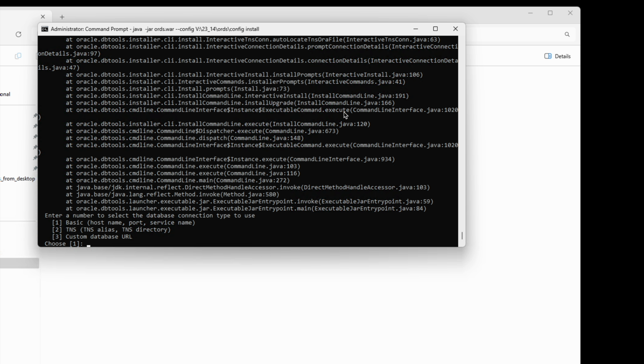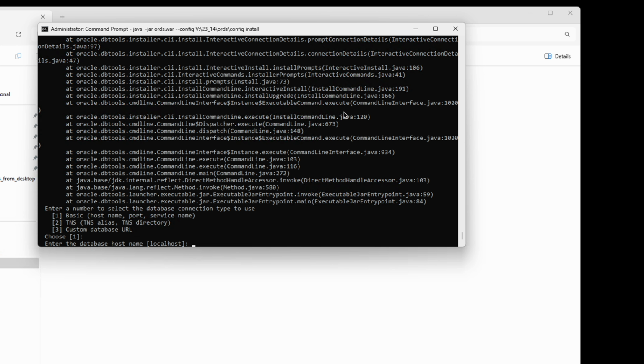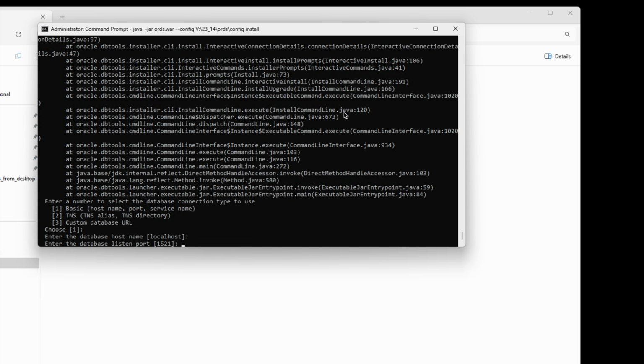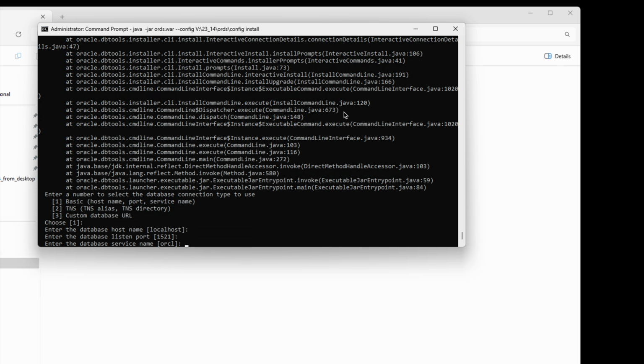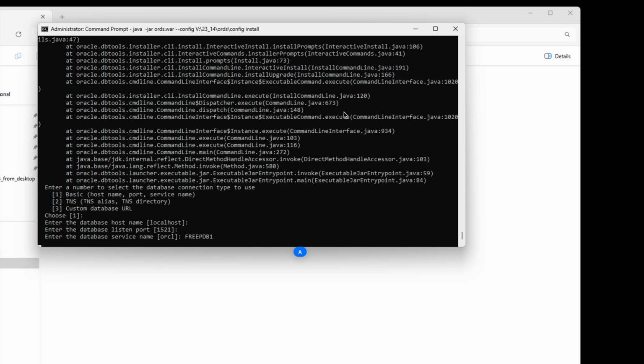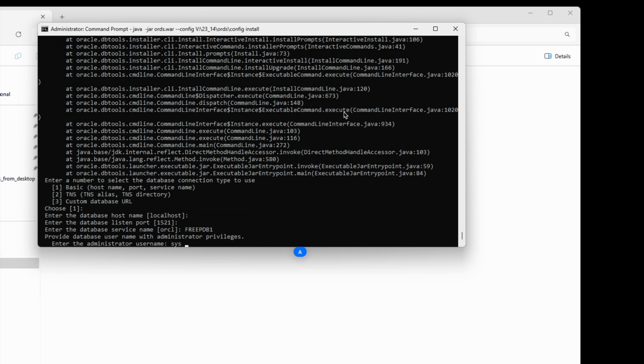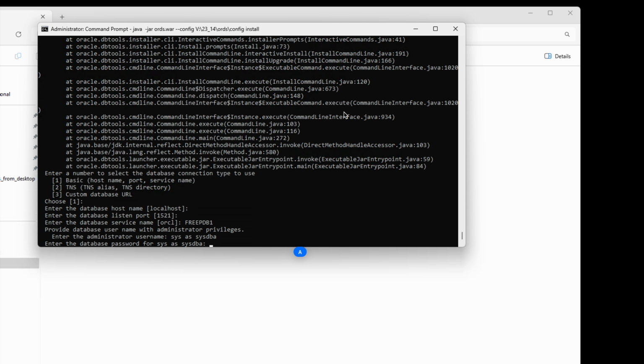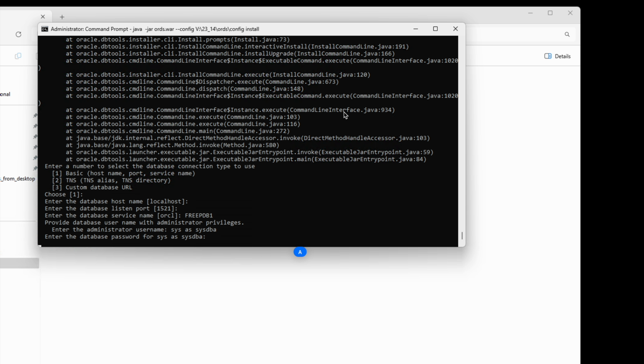You can see it's asking for a database connection first. I will choose the default one. My DB is at my localhost, my port is also the default 1521, and my service name is FREEPDB1, as it is my Free 23 AI PDB. I will connect as the sys user as sysdba, and I will put the password of the sys user.